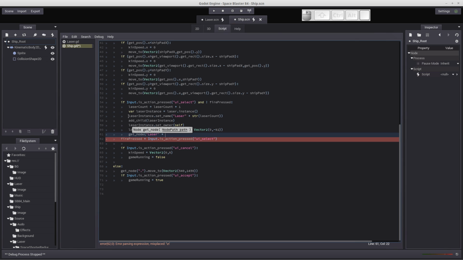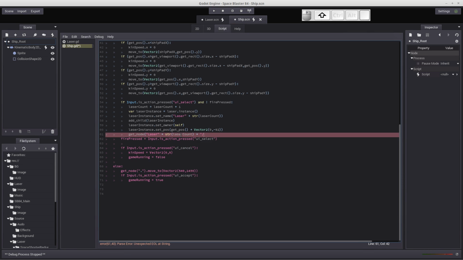And let's close that out, and then we need to put the laser count, right? We created the name here, we set the name, so the first time we go through this it would be laser 1, right? So now we need to put that in here as well, and we can do that by just saying string and laser count, plus, and it's going to be a slash KinematicBody2D.